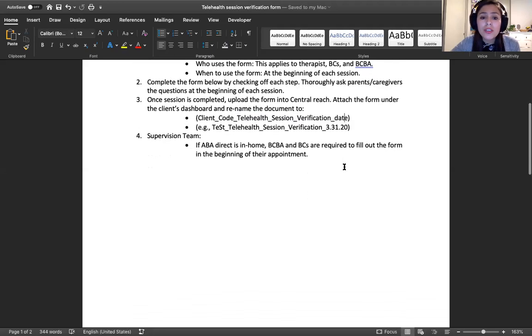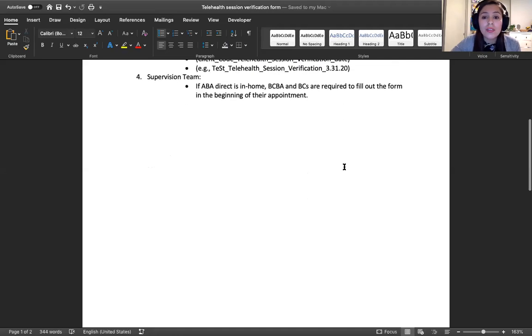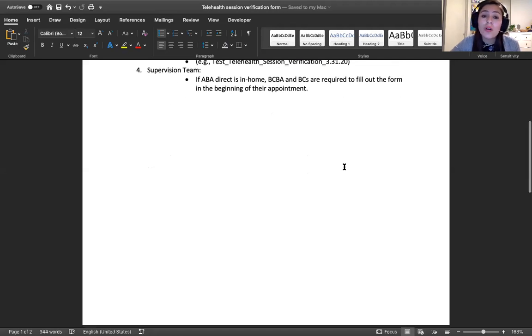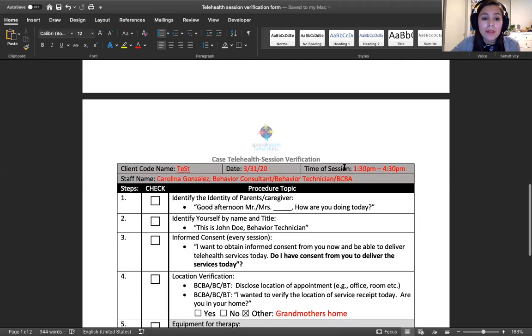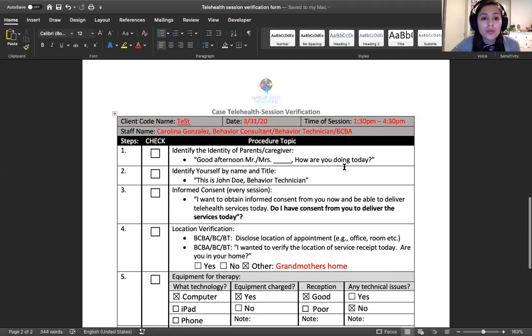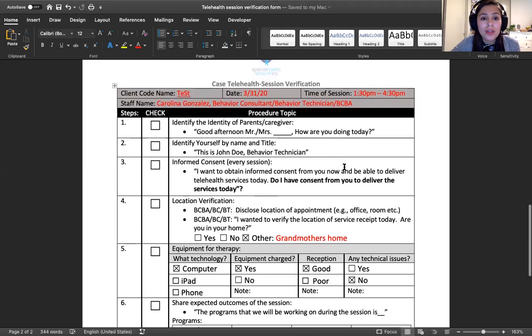For supervisors, if ABA Direct is in home, BCBAs and BCs are required to fill out this form at the beginning of their appointment. So if therapists are completing this form, what your supervisor will do is copy that form that you did. Okay, so this is required. This form is required for all sessions. Now, let's go into the actual form itself.